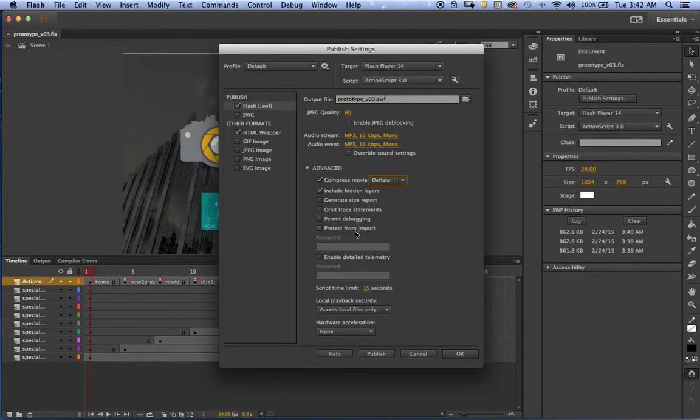The rest of the items that are out here are really for if you are publishing something and you're testing. Generating a size report tells you how many kilobytes are being loaded per frame. Trace statements are used when you're doing substantial programming and you would want to omit them because they slow down the running of your movie. And permit debugging. Again, if you are doing something very complicated in your testing and or in your programming, and you want to try to work with the programming while it's running, that's what the debugging does for you.